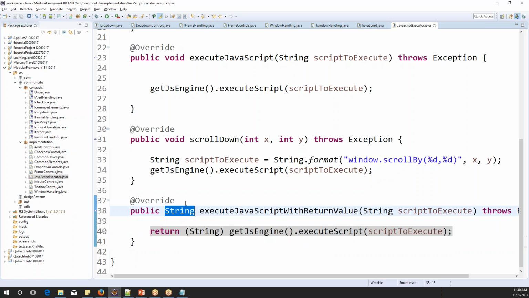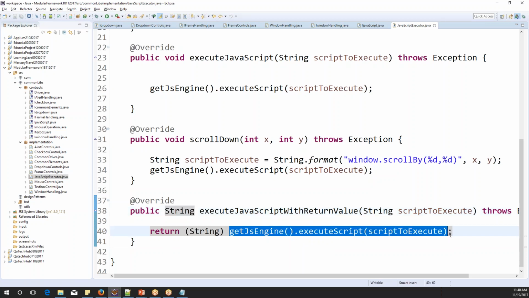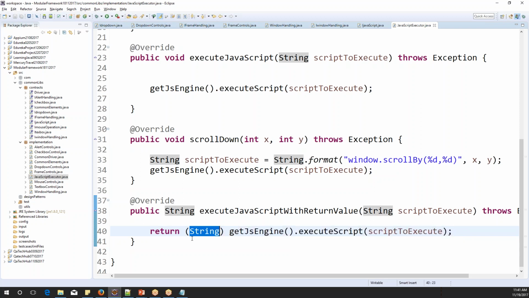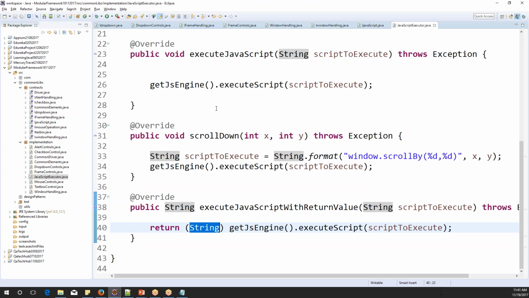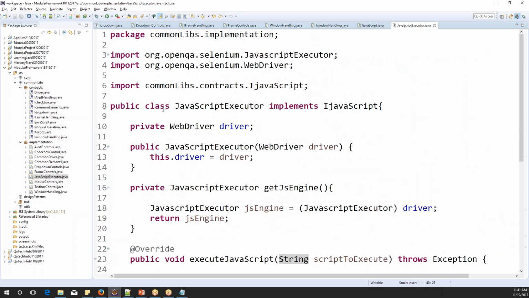Why I did this, because this method either will not return anything, or if it returns, then it returns something as an object. If you see its return type, the return type is object, and object is a class which can store any data type. It can store string, it can store integer, it can store anything. So I just typecast it with string. Now whatever object value you're getting, it will convert it into string, and that is what we are returning here. So we are done with JavaScript also, and all the interfaces and respective classes are done.